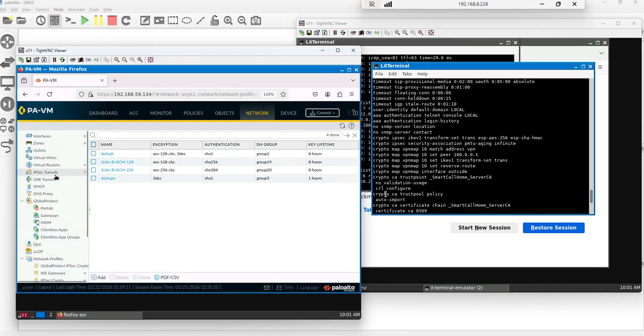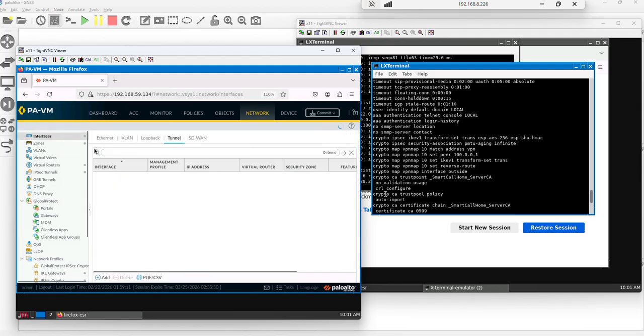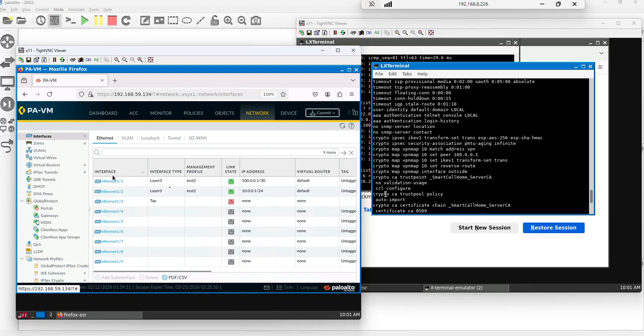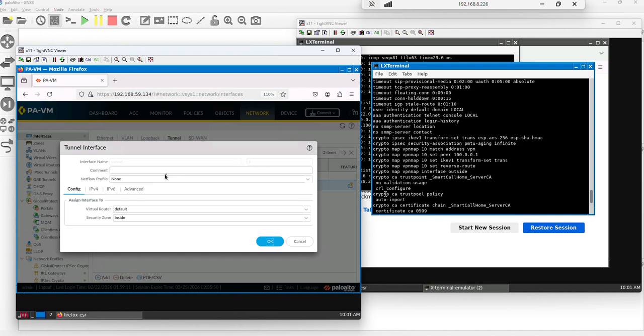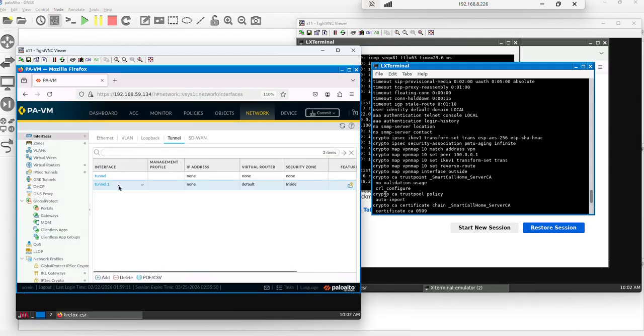The second part of the configuration, now we come to the interfaces. On the interface of the Palo Alto, you can see the default interfaces, where we have all these interfaces in and out. But we need to come to the tunnel interface. We create a new tunnel interface if you don't want to use the existing one, where I define a new tunnel interface, tunnel 1, and I assign the security zone as inside. That's an internal zone.